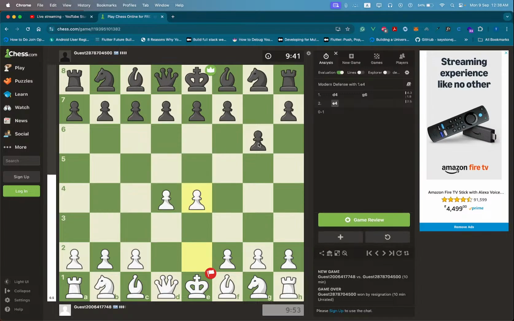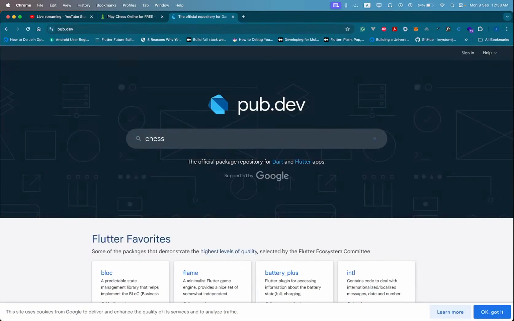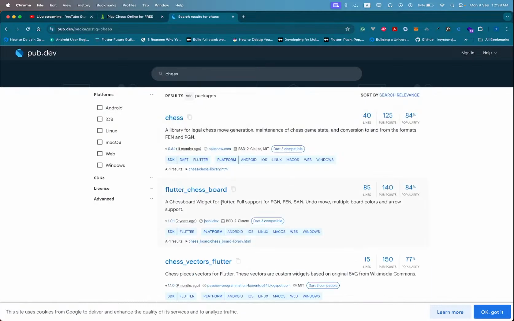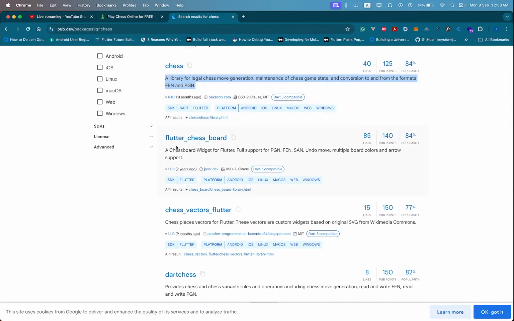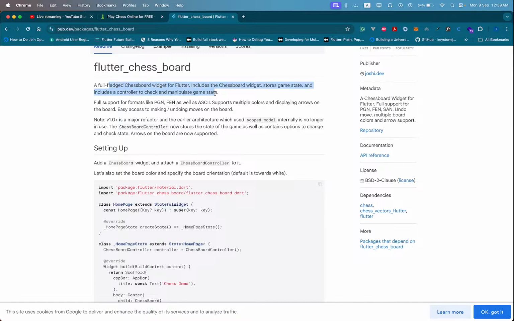Okay. So what we are going to do is start with the WebSocket first in Express.js, and we will see the setup. We will set up the chessboard. We will use a chess library. Let's see what chess libraries are available in pub.dev. Okay, it's a chess library for legal move generation. Chessboard, yes, we need this chessboard. Okay, a full-fledged chessboard widget.